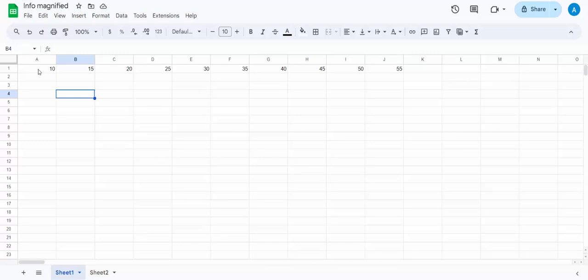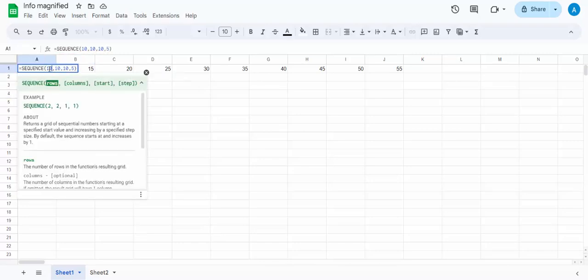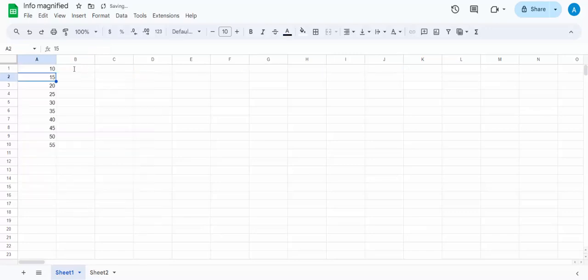So in this way you can play around. Let's say this time I'm making rows as 10 and then column as 1, and then the start number would be 10 and then difference is 5. So if I hit enter, you can see now we have 10 numbers starting from 10 and with a difference of 5. So in this way you can play around with this formula.